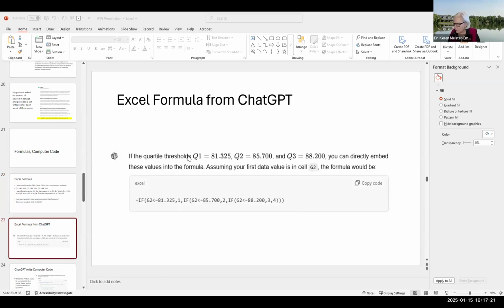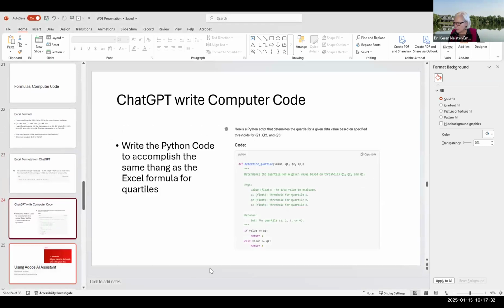So the ChatGPT output gave me this. Sorry, let me get it shared. This was the output: if the quartile thresholds are given, you can embed these into the formula. Here's the formula. I can copy that into Excel and I've got it. I'm done. I could say, I need the Python code to accomplish the same thing, and it can pop out that Python code immediately for me. So those are some things that I have done with ChatGPT.